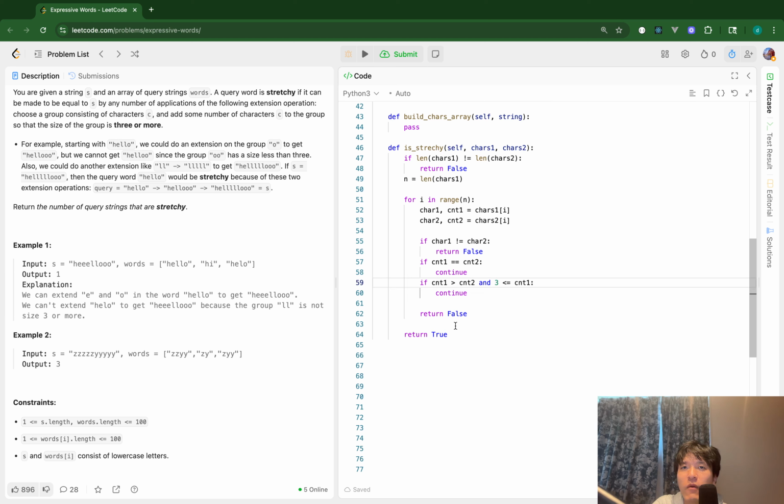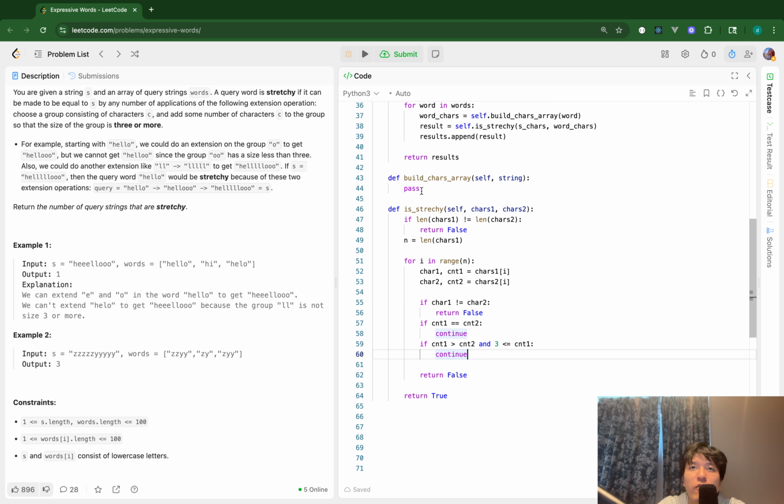However, if the counts are not the same, there's still a possibility that it's stretchy. And it's the case when count 1 is more than count 2 and count 1 is 3 or more. In that case, I can continue. Otherwise, it's invalid, so I will return false. Okay. So now let me implement the build chars array.